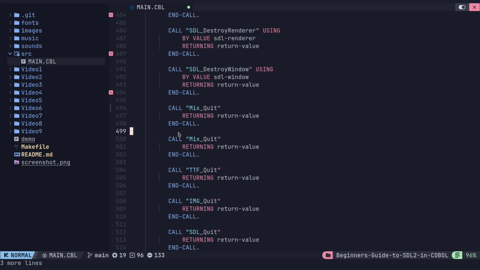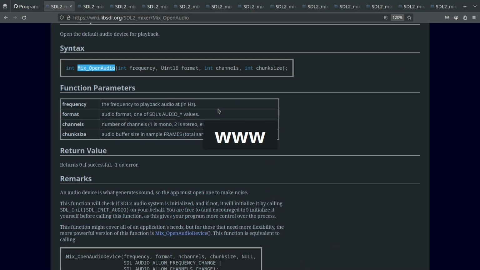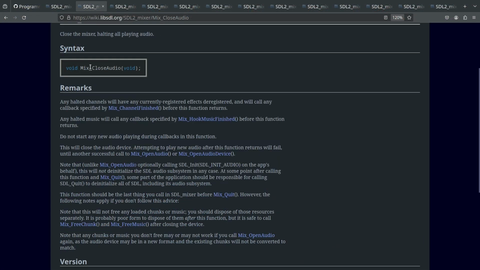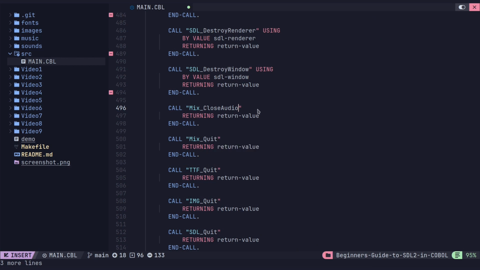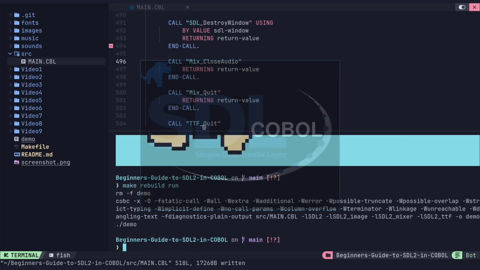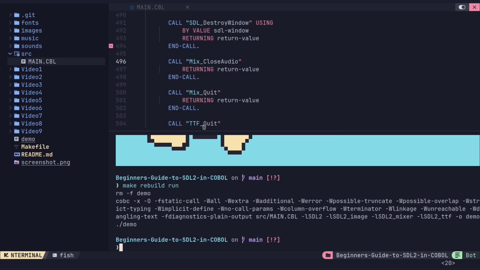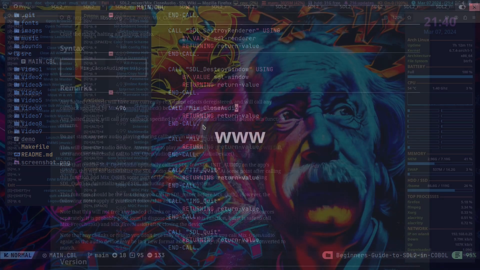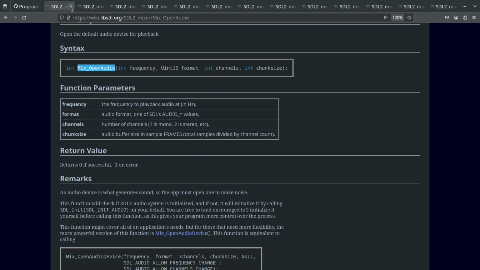except this one is mix close audio, I believe. Let's double check. Mix close audio. So with mix close audio, we're just capturing the value, though we're not using it. That's fine. So let's make sure that that works so that we get audio opening and closing and there were no mistakes made. Okay, cool. So let's get rid of these tabs.